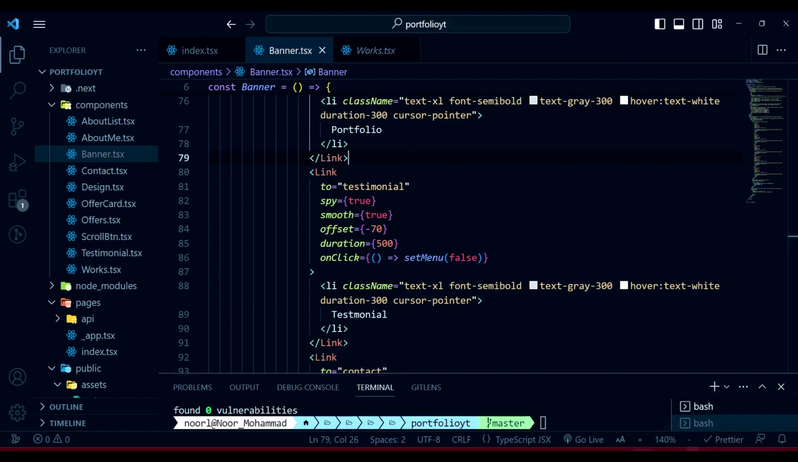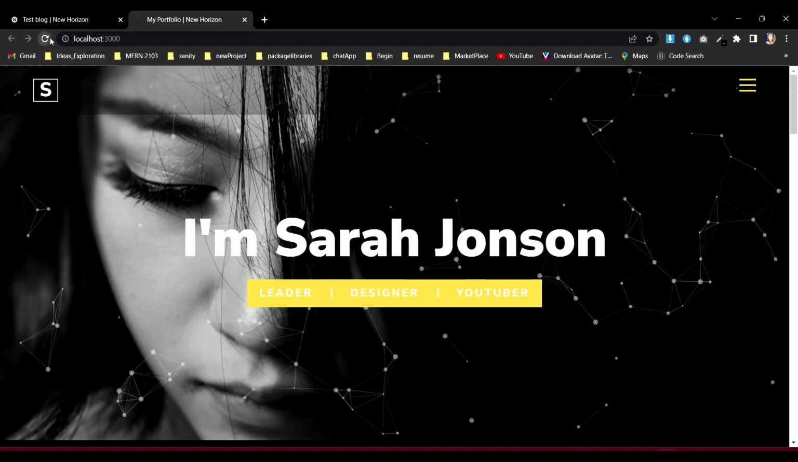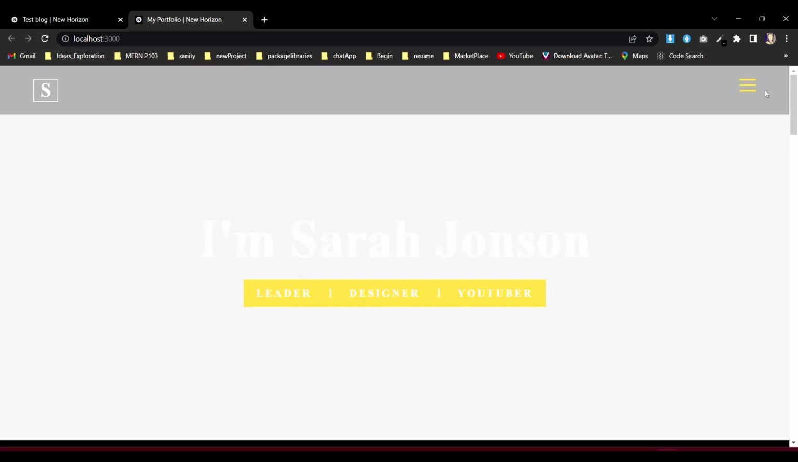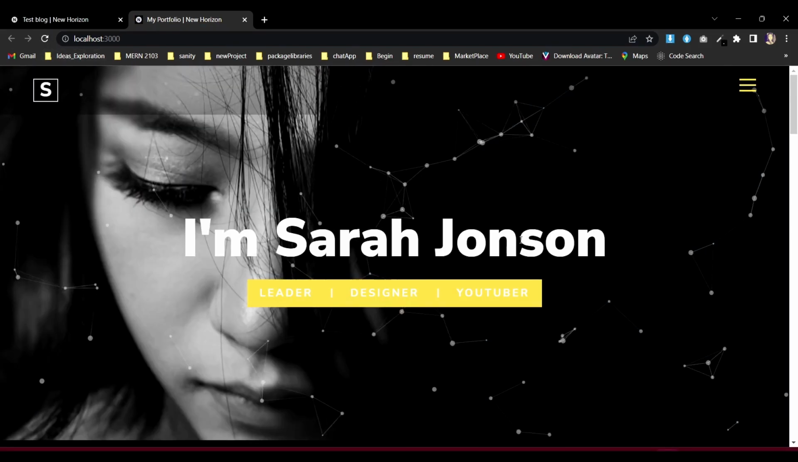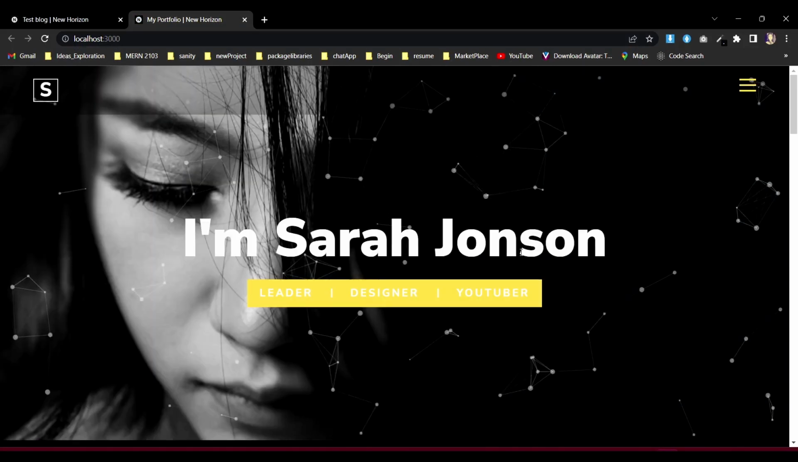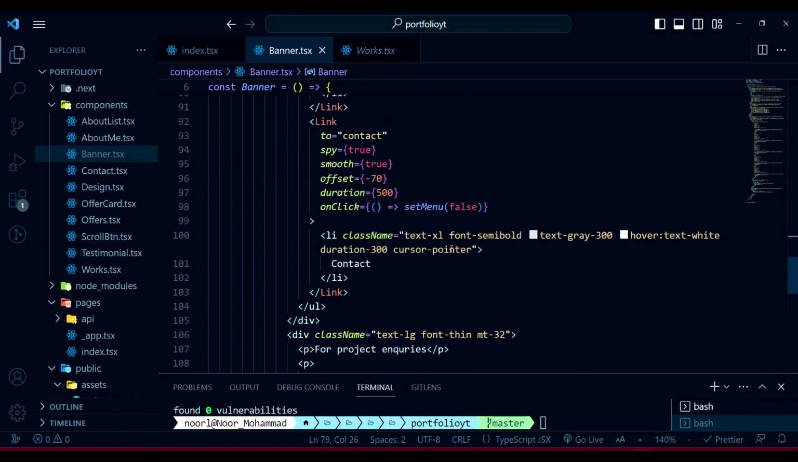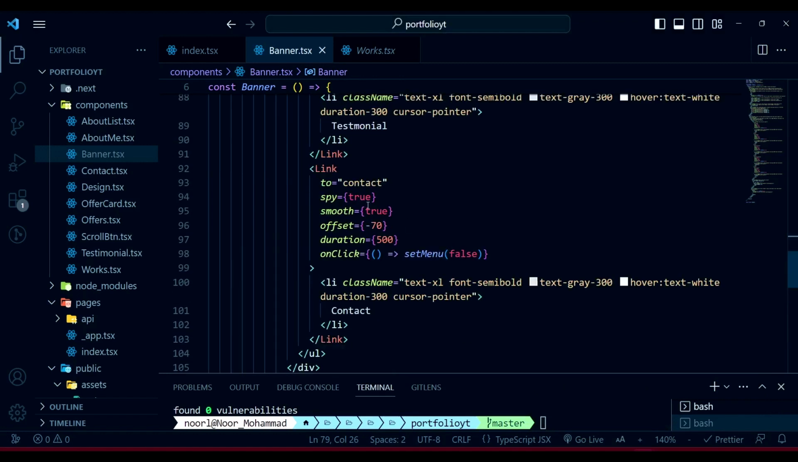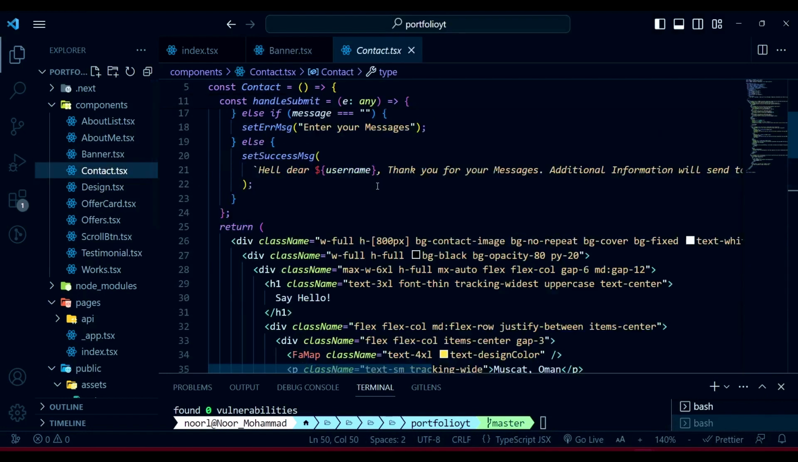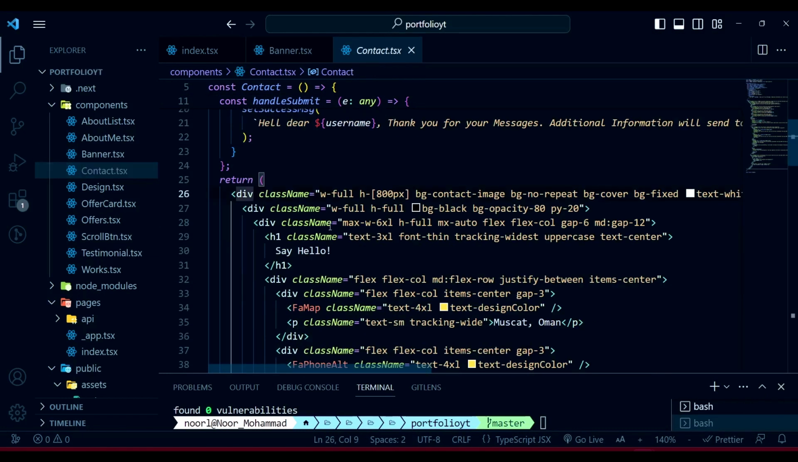So now if we go over here and make a refresh to see how it's working. Now if we click on contact, it will take me, oh, it's not taking me to contact because it's not getting the actual thing. Why is it not getting it? Let's see, there is a contact ID. Did we give the ID for the contact? I think no. Yeah, that's why it's not working.